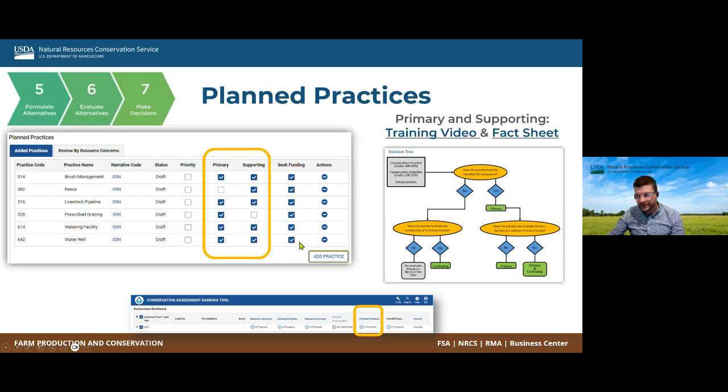Plan practices, looking at primary and supporting. Just real quick, as far as those cap points go, if a practice is selected primary, it will have the points count towards resource concerns. If it's selected primary and supporting, those practice points will count. But if only selected supporting, it will remove any influence those practice points have to a particular resource concern component. Again, we have a training video and a fact sheet if you would like. Here are the hyperlinks. On the last page of the fact sheet is this decision tree to help you in the field understand if the practice is primary, supporting, or both.